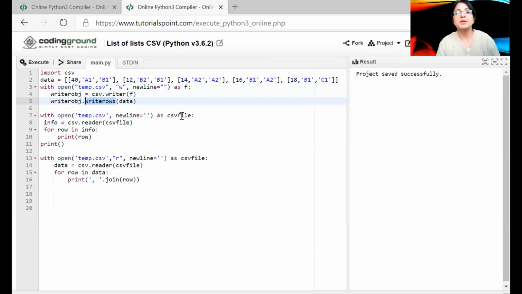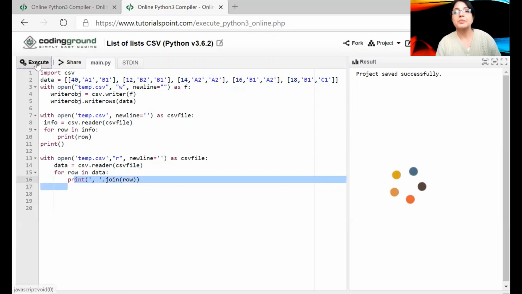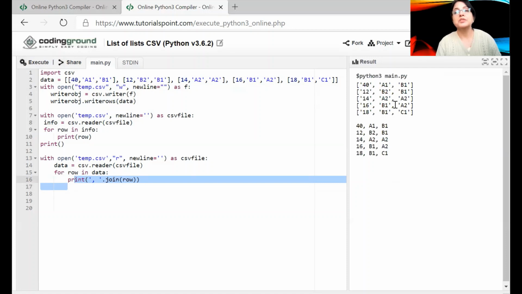Once we've done that, we can open to read this file, and notice that we haven't mentioned the access mode, but since r is the default mode, this will be open for reading. We use the reader function to read the file, and each row is displayed using the for loop. We can also output the list of lists as a string using join. So when we execute it, the output shown the first time is the lists. The second time, it will show the output like a string. I hope you got the picture.